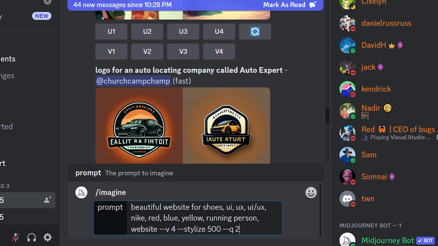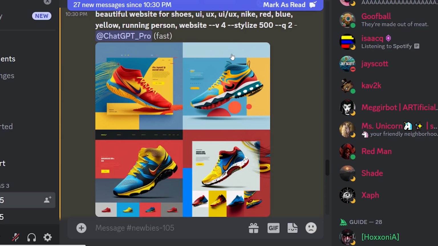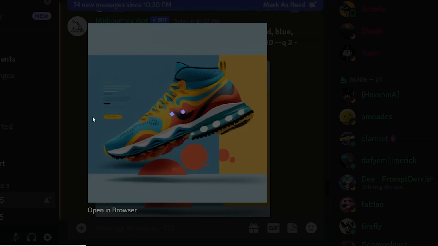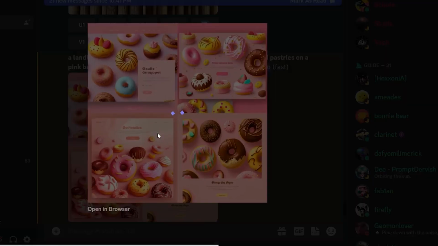Let's design another page. It's looking awesome. After upscaling second design, this is what we get. Here is another design of a website.